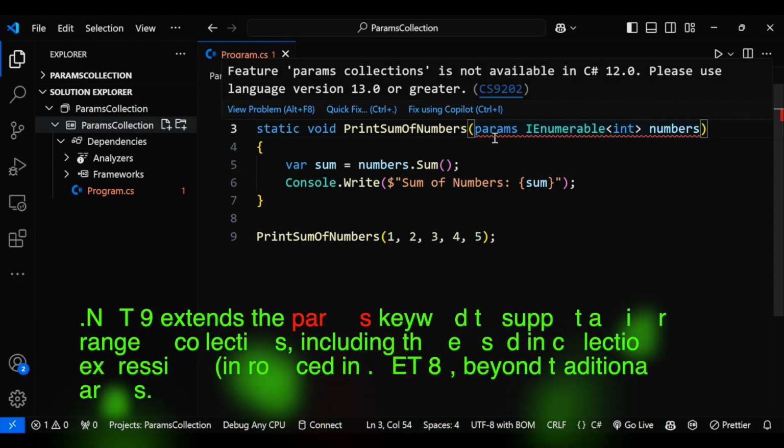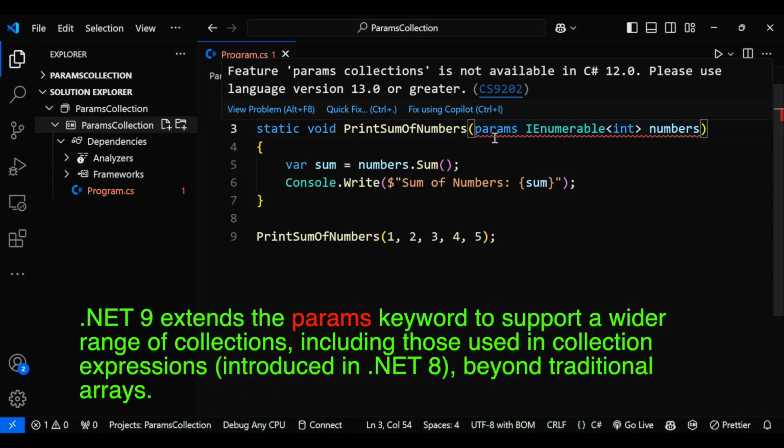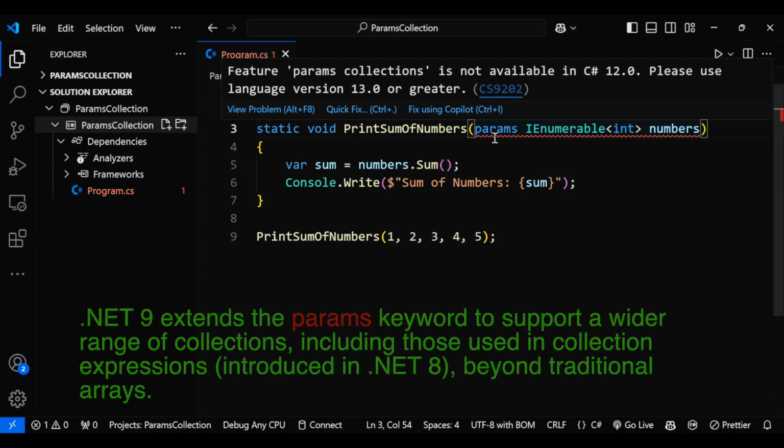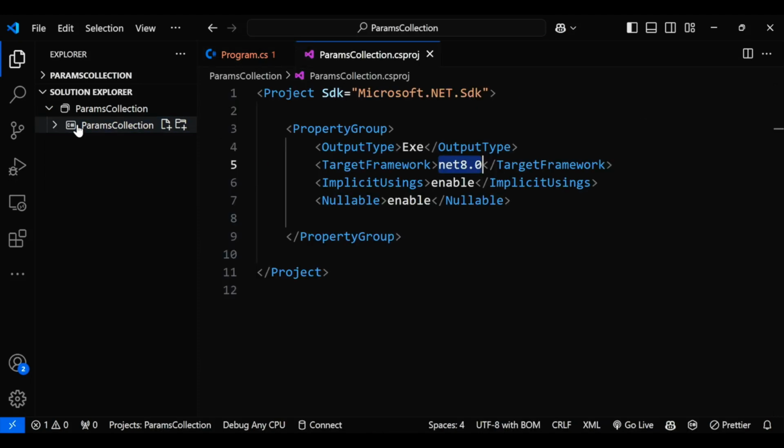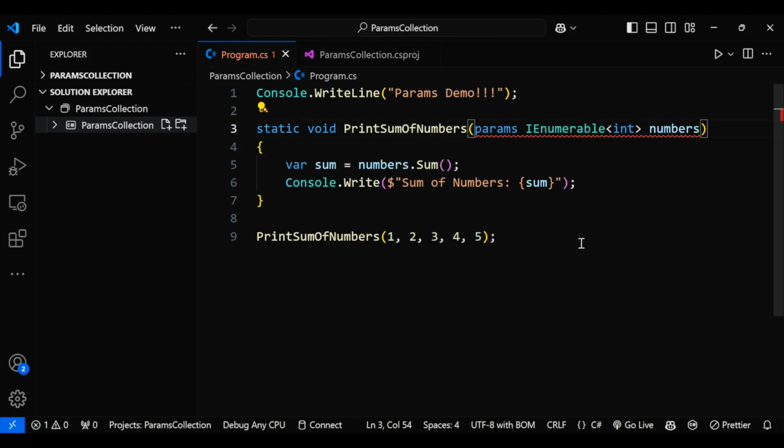.NET 9 extends the params keyword to support a wider range of collections, including those used in collection expressions beyond traditional arrays. So let me go to the project settings and let me change to .NET 9. Okay, let me save and switch to Program.cs. And here you can see that the error is gone.